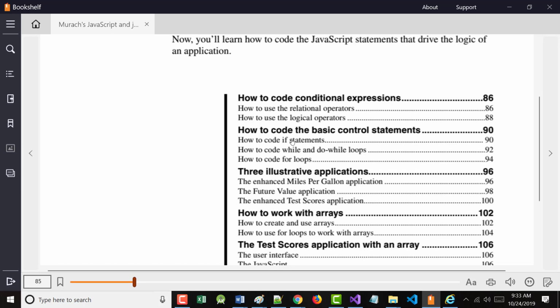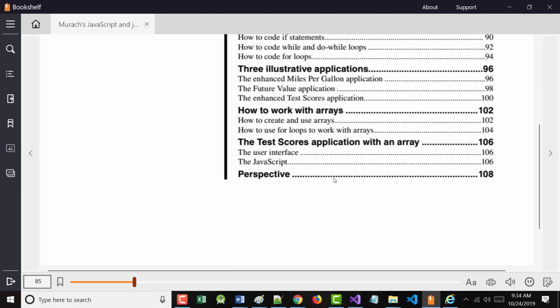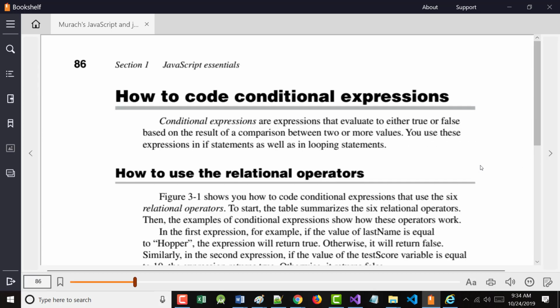We looked at ifs. We looked at whiles. Well, I'm going to show you a while, a do while, and a for. Then we're going to look at an improved, so to speak, miles per gallon program and test program. Finally, the last 5 pages or so talk about arrays. All right, so we're going to hit all that in here.